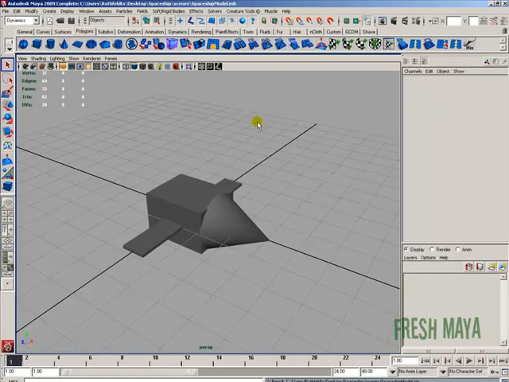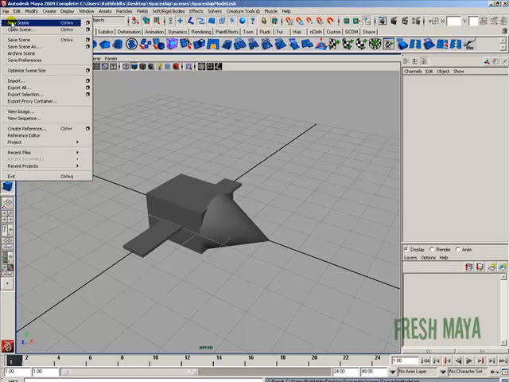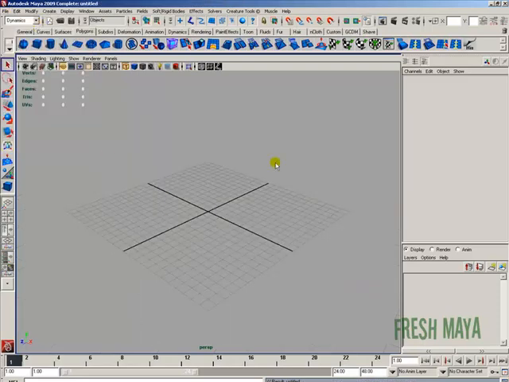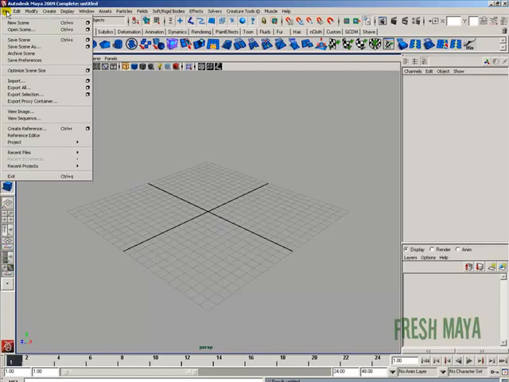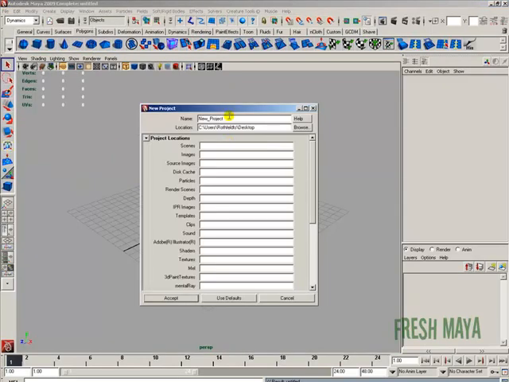Now let's create another project. I'm going to go to File, click on New Scene. We'll just start all over. Okay, now let's set up our project. File, go down to Project, and this time we're going to click on New. Very top. Let's call this one Asteroid.